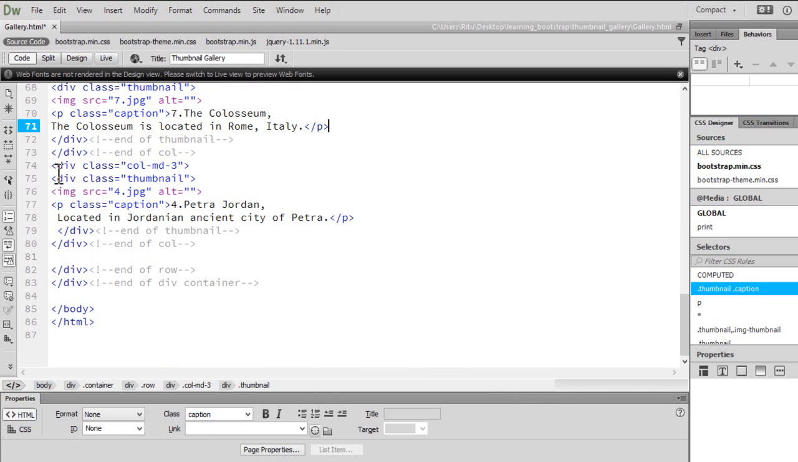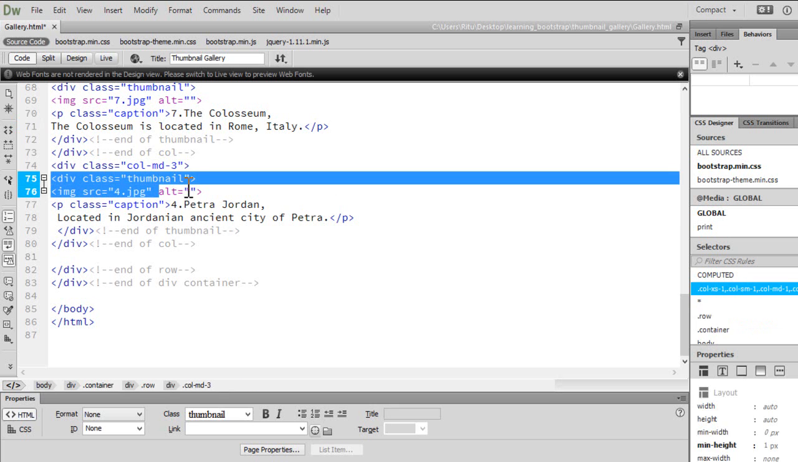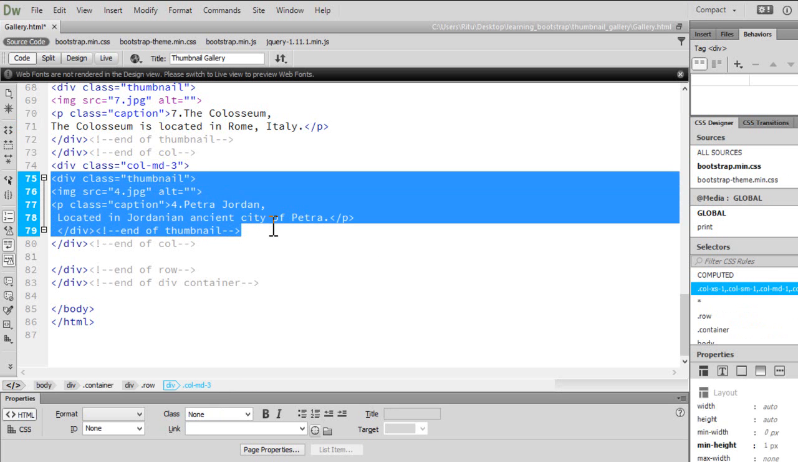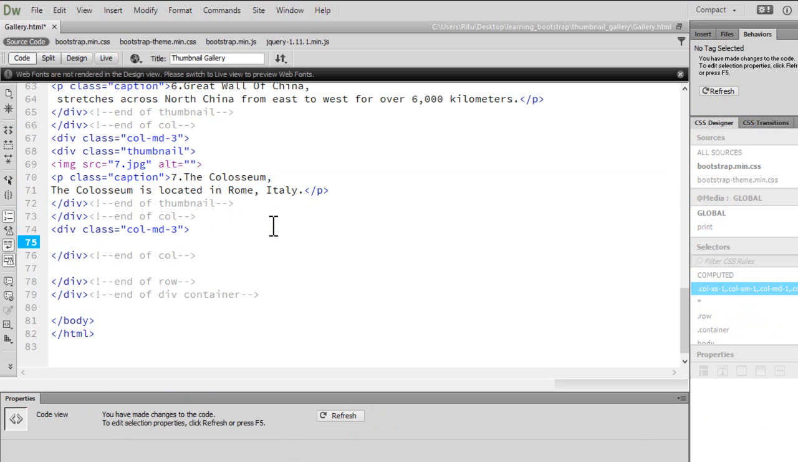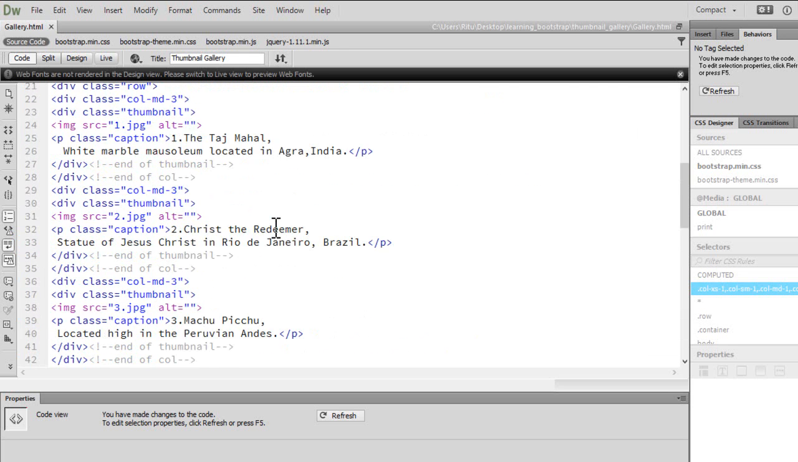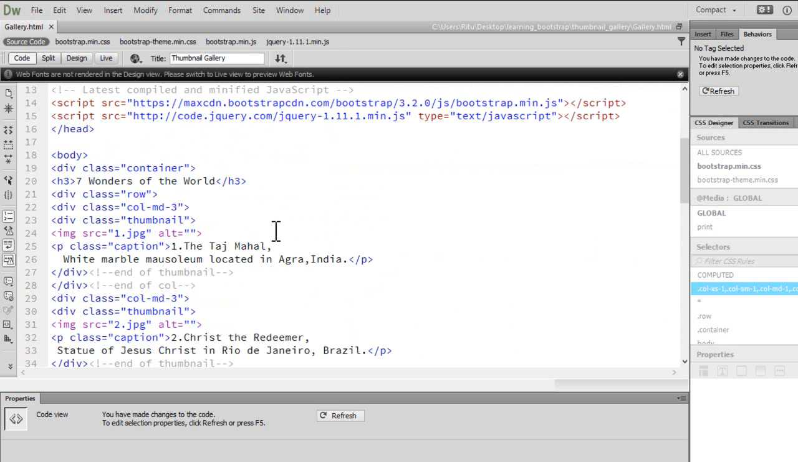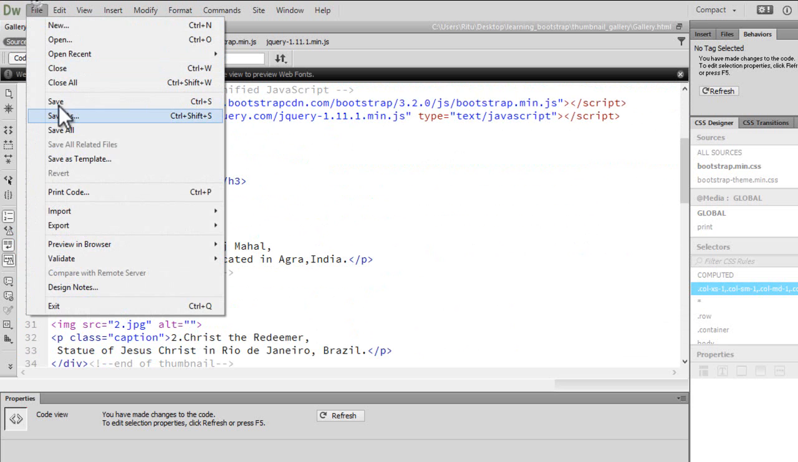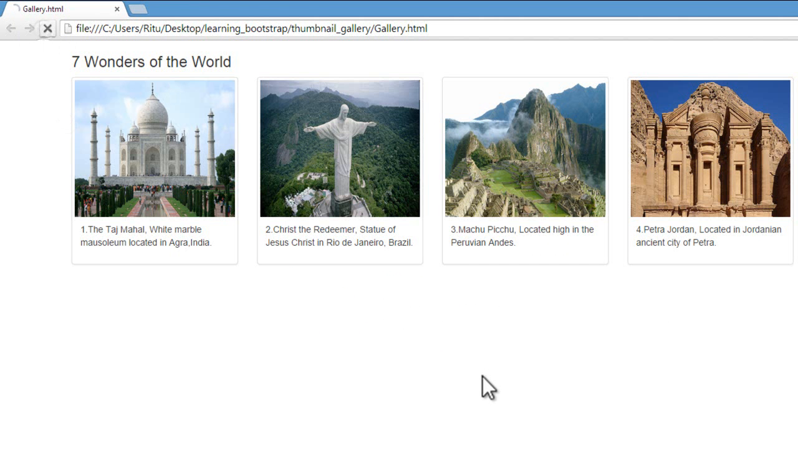Now the last column will be empty. So let me remove this thumbnail div from here, as I'm going to have only three images on my second row. So this fourth column is empty now. Now let's save it up and let's preview. Let me refresh.